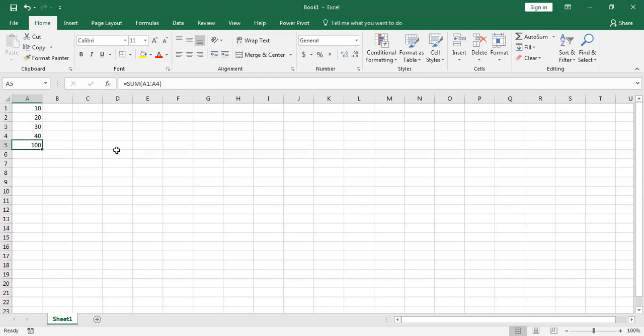The third method is to again use equal to sign and type the ranges manually, A1 plus A2 plus A3 plus A4. So this is the third method where we have manually done the entries of every cell.